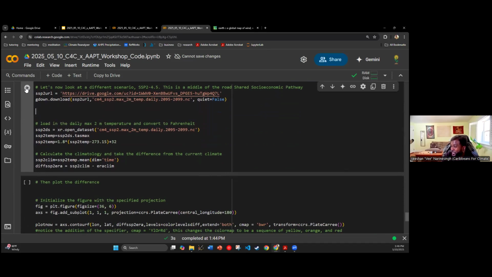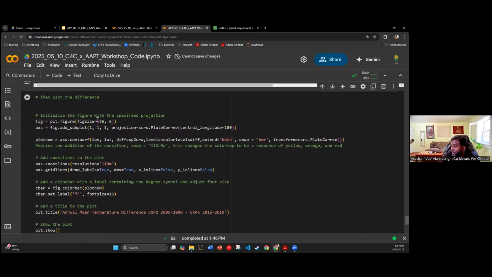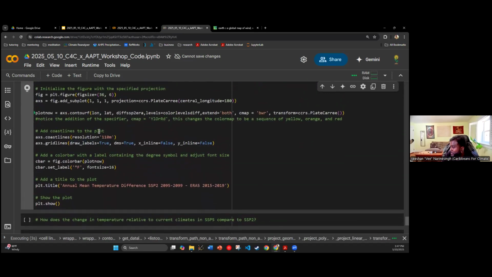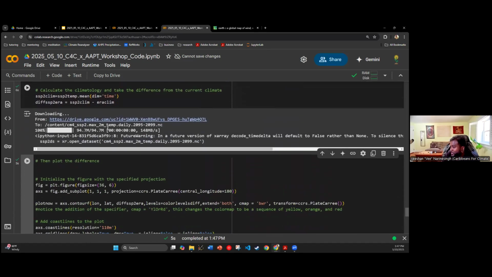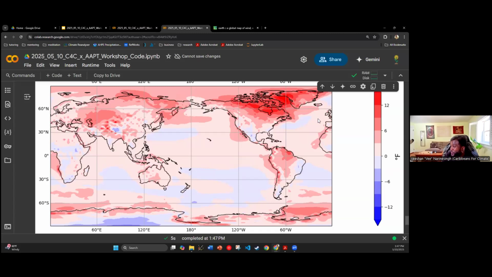There's also an SSP2 scenario, so this is like a middle of the road scenario. You can download the data. You can load it in. Then you can plot the data as we did before. And then I'm just going to skip ahead. This is the difference. So this is now going to show you in the SSP2 scenario how much it changes relative to the 2015 to 2019. So how does the SSP2 compare to the SSP5?